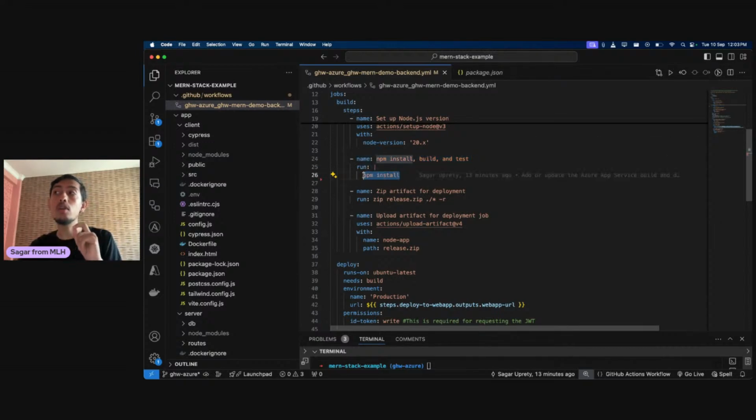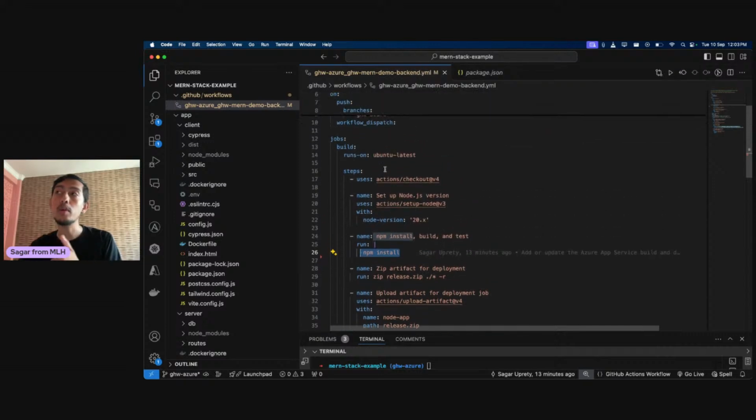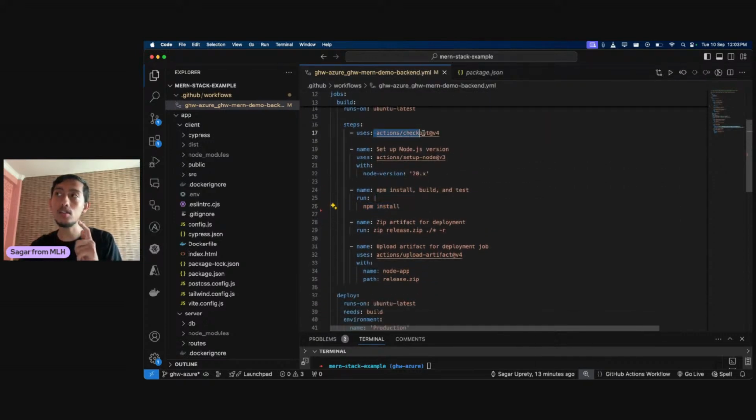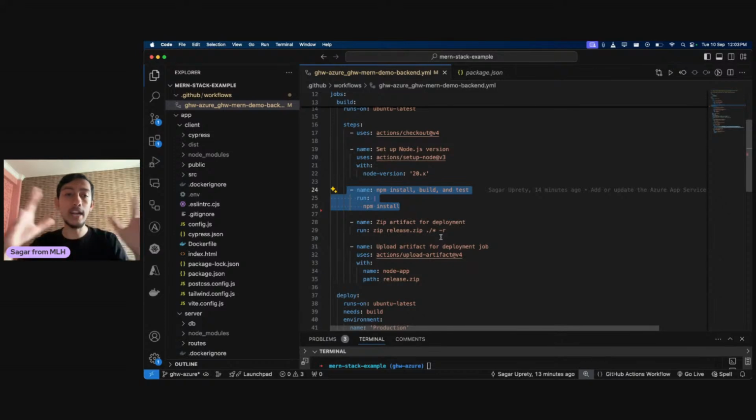But this step will create that node modules inside the Ubuntu Linux server, right? So it will have our application code. It will also have the node modules. So now our application is basically ready to be deployed, right?